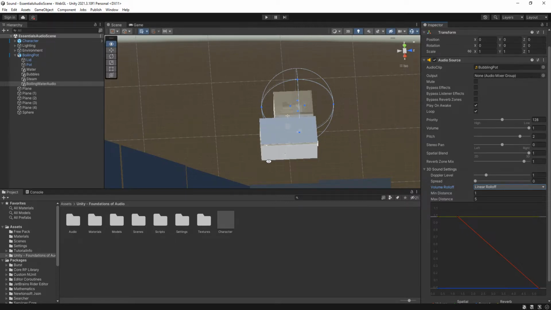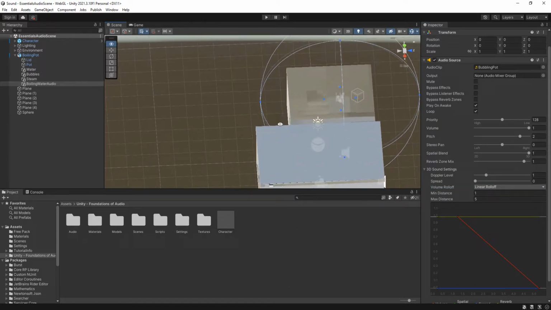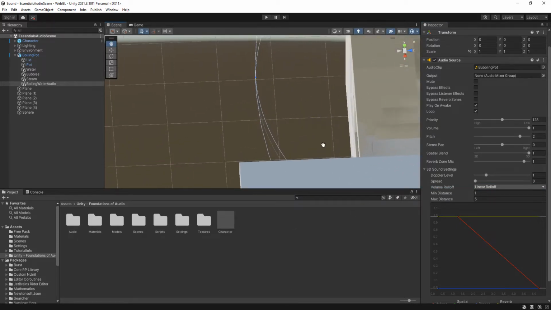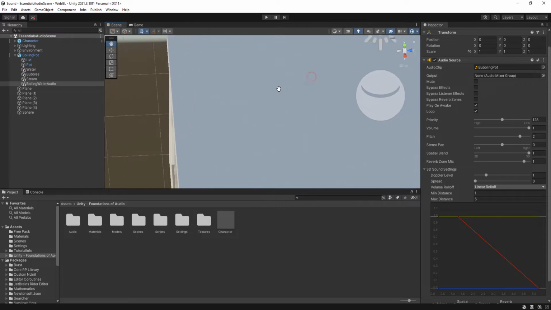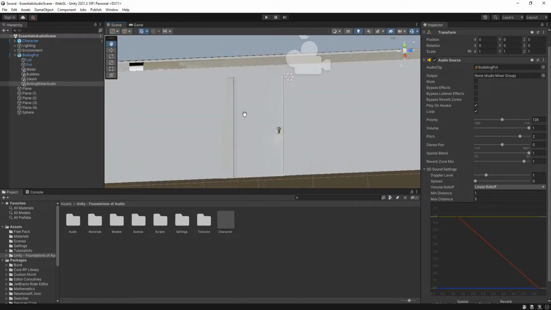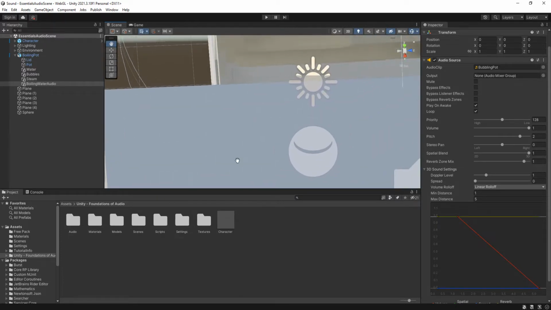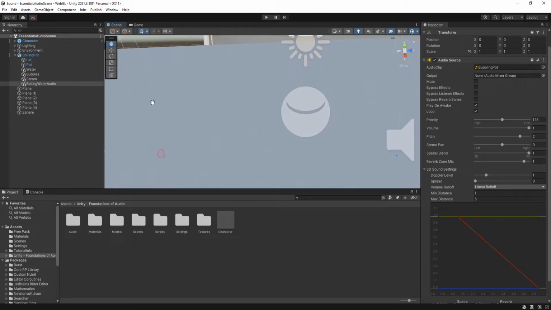So if I zoom in, I kind of spawn like over here by this door, and you can see I don't actually touch the sphere at the max distance until I'm like around the kitchen area. So yeah, that's my second project.